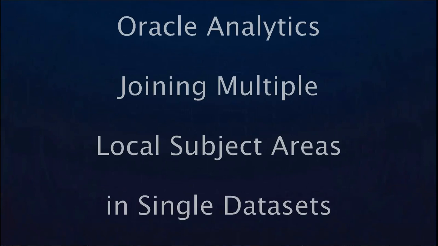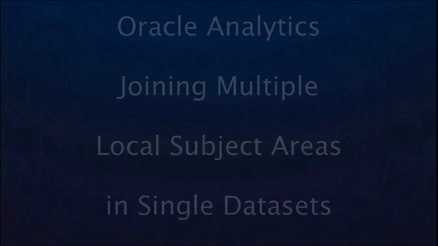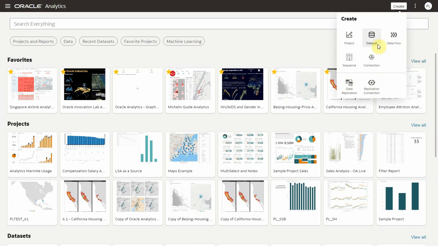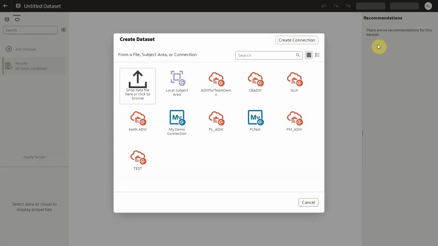Hello, this video will show you how to join multiple local subject areas into a single dataset, whether they are from the same business model or not. So let me start first by creating a dataset and select local subject area as a data source type.